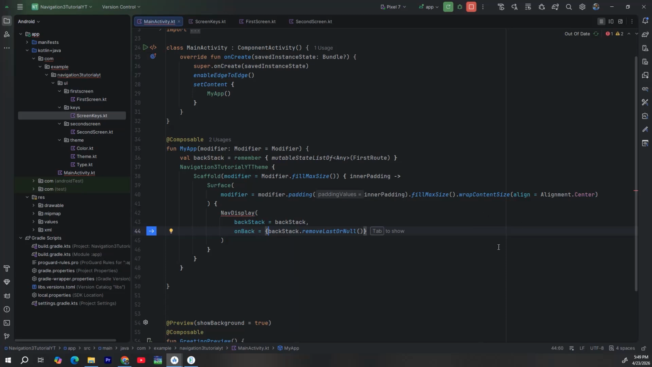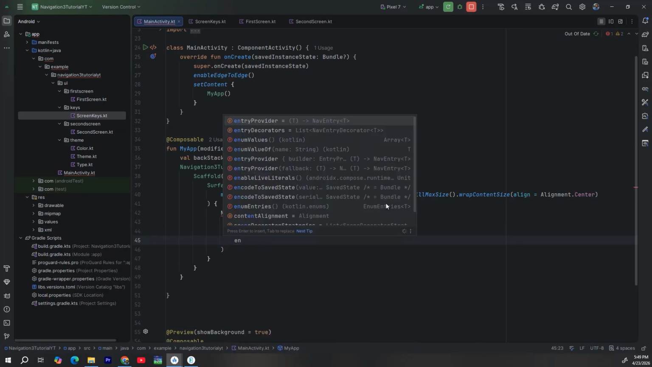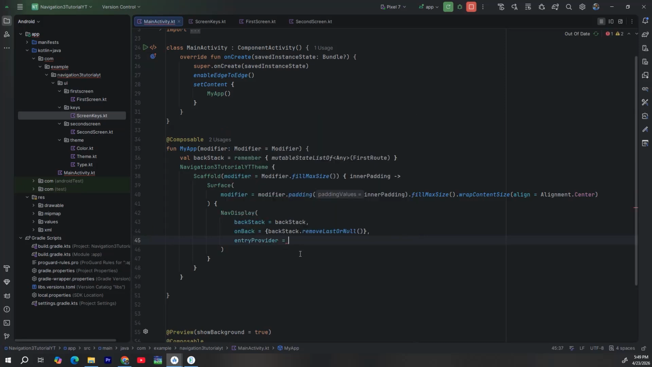So this is the number one argument, this is number two, and the most important one, which is an entry provider. This is where we will define our nav entry and transform each key to the content. For entry provider, we have two options to provide a value. We can provide a function directly, a lambda, or we can use the entry provider DSL. I'm going to show you the first way.